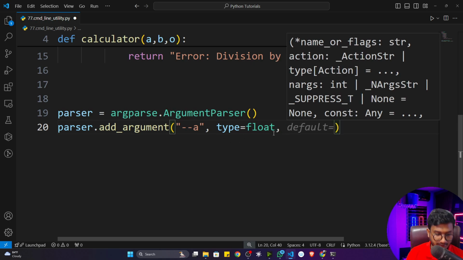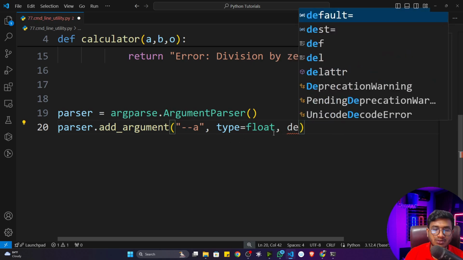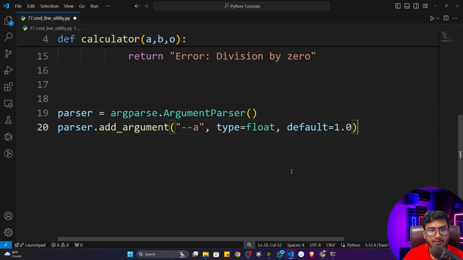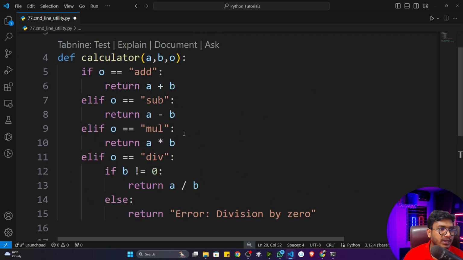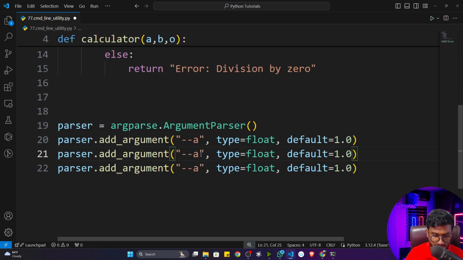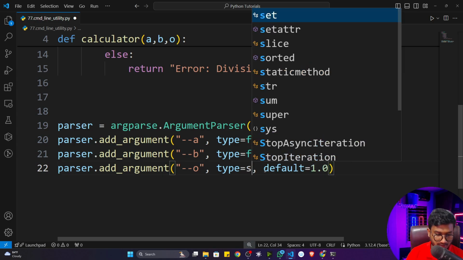And if you want to pass any default value, like let's say if the user is not giving any value of a, it will take this particular default value. Let's say it will take 1.0. This is the default value I'll give here. Fine. Now similarly I'll write for b and o as well. So let's copy 2 times and I will give hyphen b. So this is again a float type. The default value I'll give 2.0, and the last one is o. That means my operation. So this should be the string type, str.